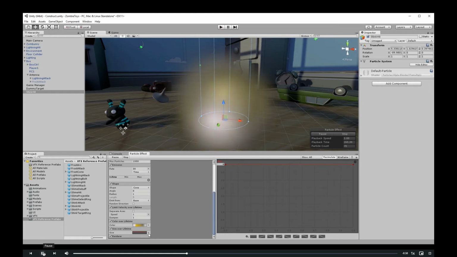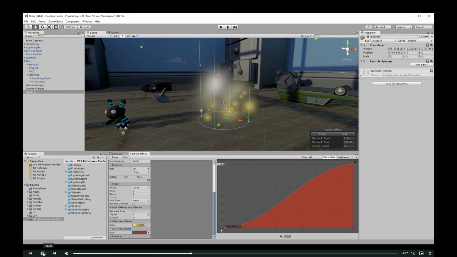Actually, I'm going to do a random between two curves. That way we get a little bit of variety. And so I'm still going to go between 0 and 4. We're going to have both curves start at 0. And the first curve is going to go to about 4, and the second curve is going to go to just below that. So we have just a little bit of variety there.